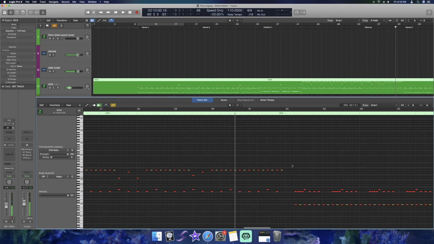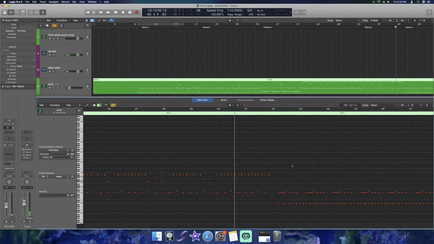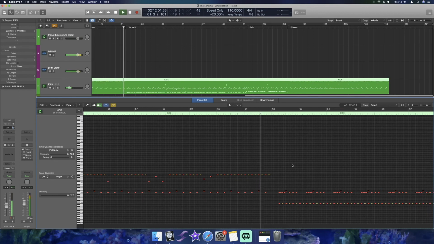I feel like there could be quite a bit of onslaught of drums here, but all in due time. And then this song basically repeats itself.